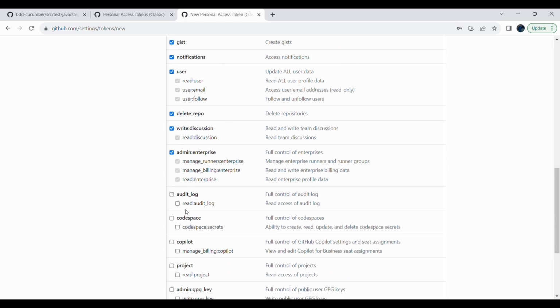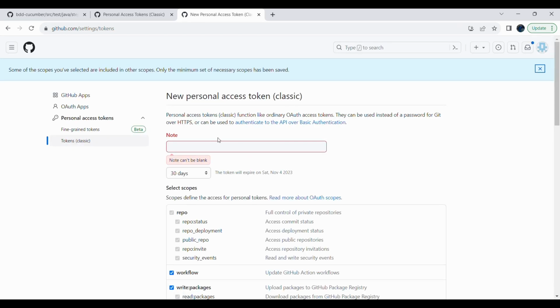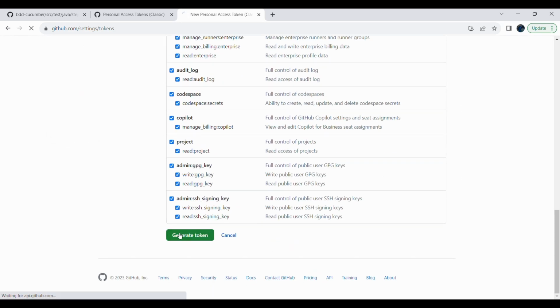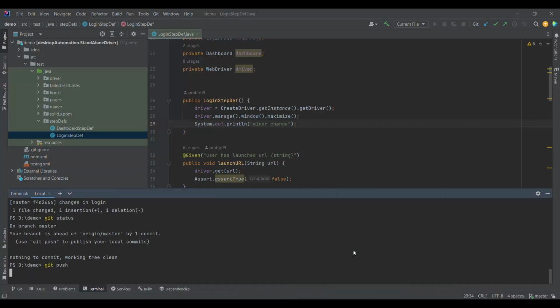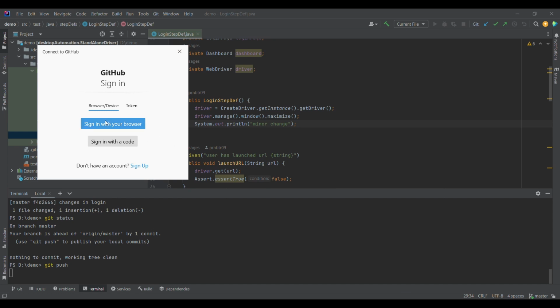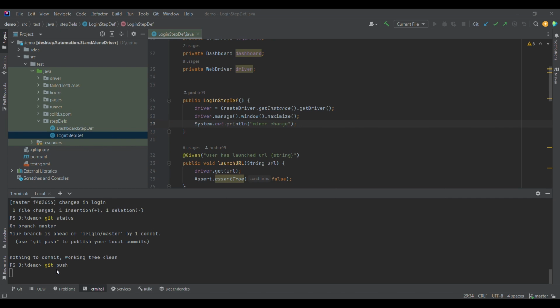This token you can copy only once. So once you copy it, you can store it somewhere so that you can use it for future reference. Otherwise you will have to create it again. We need to provide a name for the token. Let me call it demo git, and click on generate token. After this token is generated, we simply copy it, and now I'm going back to the push window that got opened. We simply provide the token here and click on sign in.